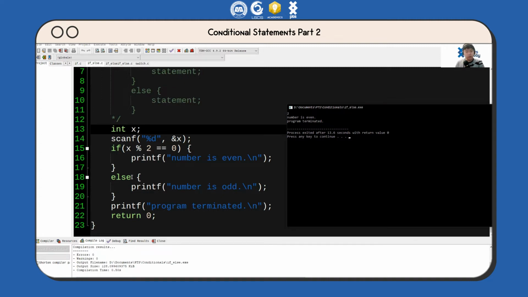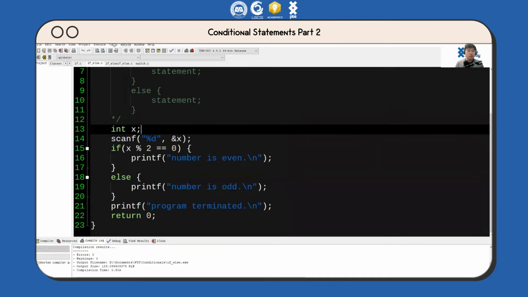You notice that everything inside of the else statement ends up being skipped, and that's basically the same thing I said in the diagram. If the if statement ends up being true, then everything else will be discarded, or how do you say it, disregarded. Yeah, there you go. So let's see what happens if I give an odd number.